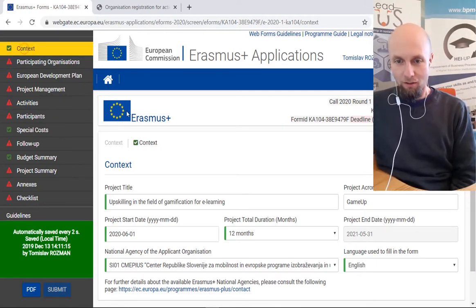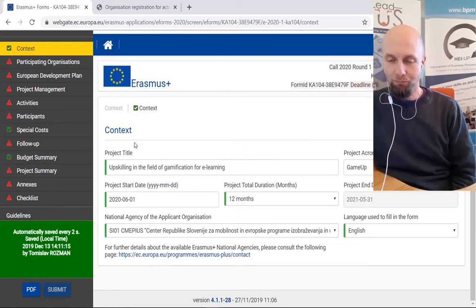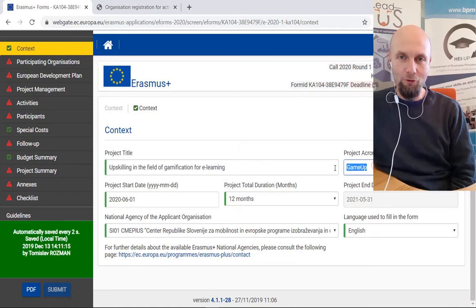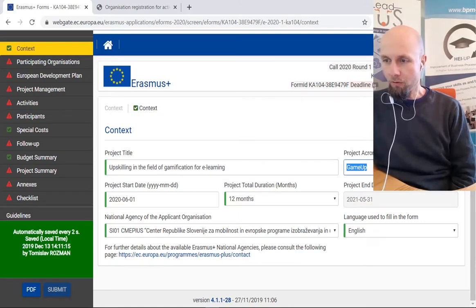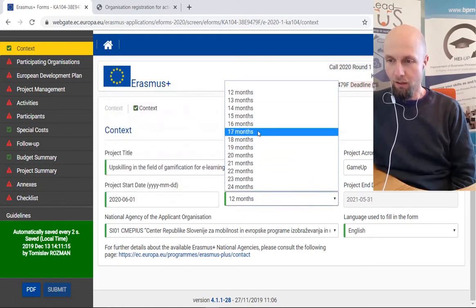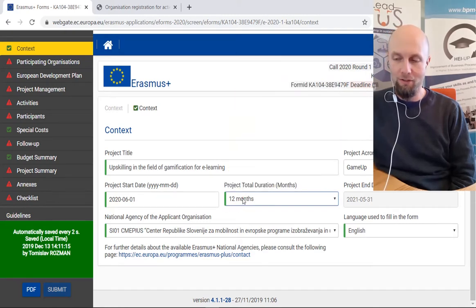So firstly, I will go to the context menu option and I will fill in the basic information about our project, such as project title. So as you can see here, I entered the project title, upskilling in the field of gamification for e-learning. So you enter your own idea of the project title. Then you enter a short name for a project acronym, start date, and the duration. Duration can be from 1 up to 2 years. I selected 1 year.